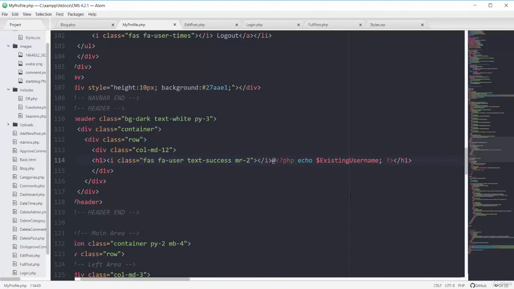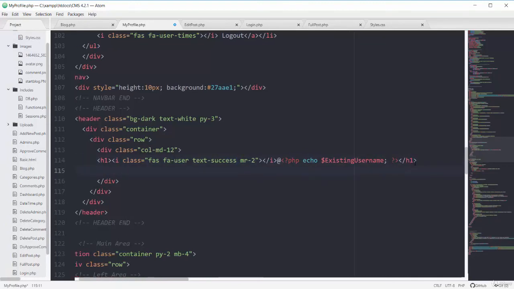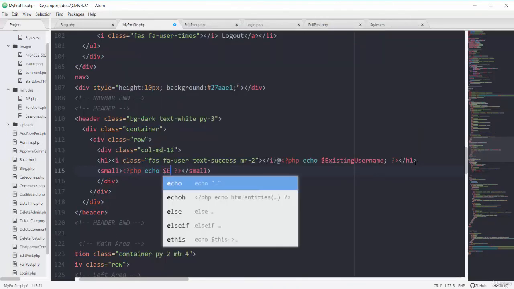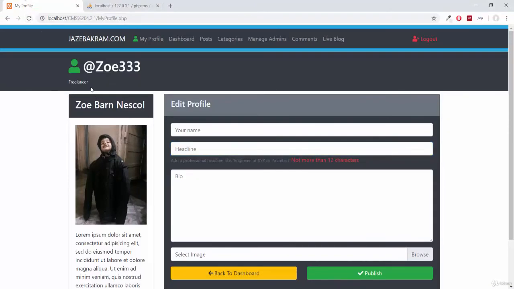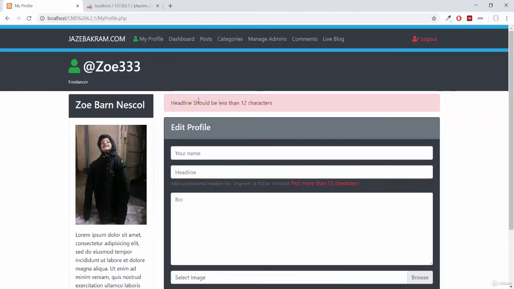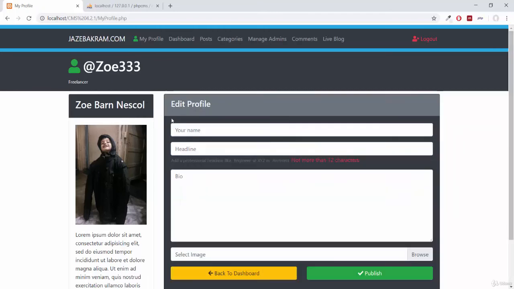So here after this h1 tag, I can add this small tag in which I will show the headline. So adding PHP scope, echo my existing headline. Refreshing my page now. So freelancer. So if I add headline more than 12 characters, click publish, you can see I'm getting this error. So that's it for this page.